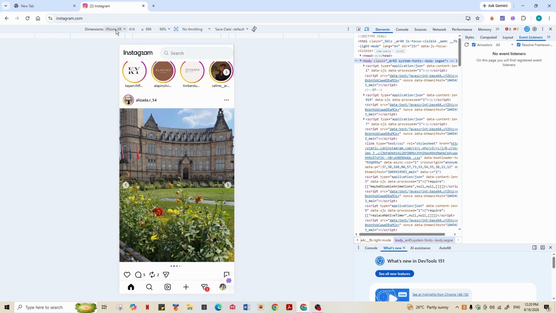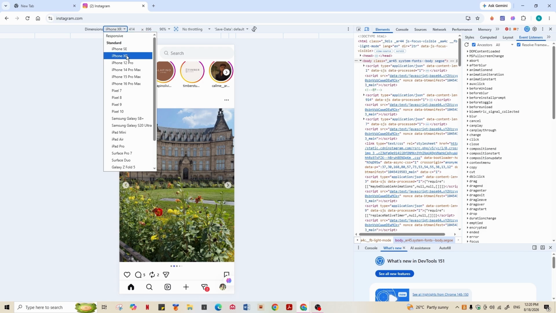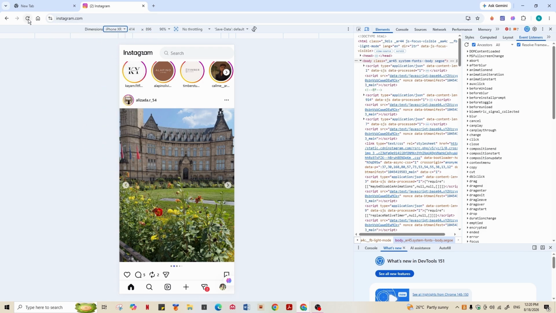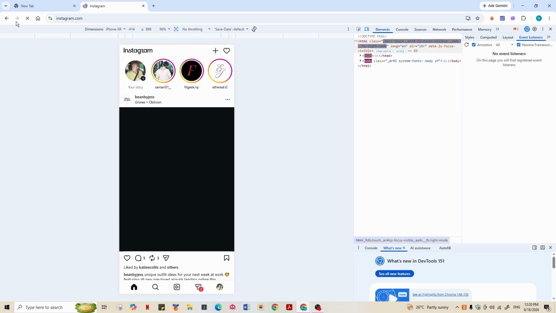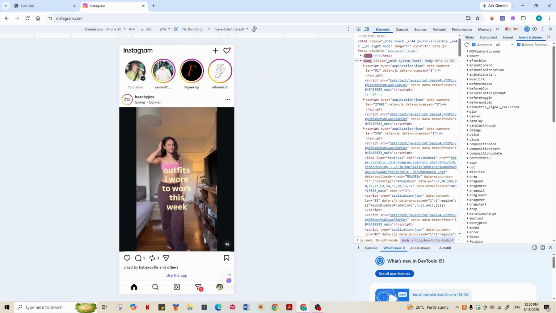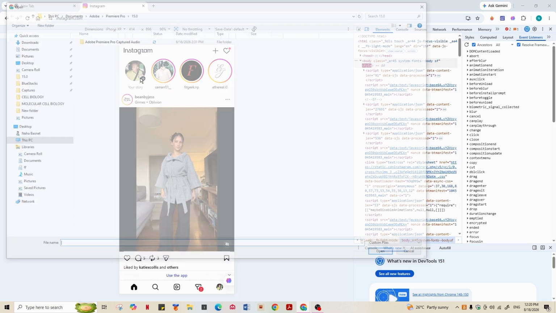Click on the dimensions at the top of the screen and here select any device that you prefer. I'm going to go for iPhone XR. Then refresh the current page that you're using. Now click on the profile picture icon in the top left corner of the screen.